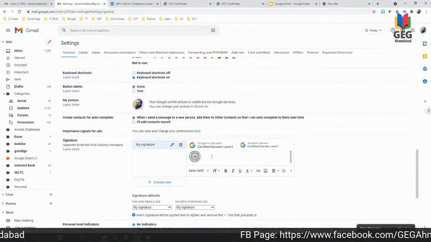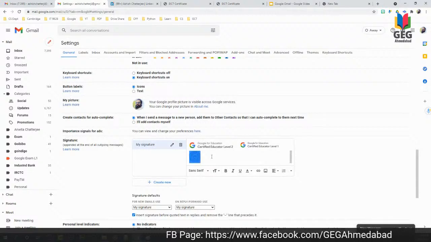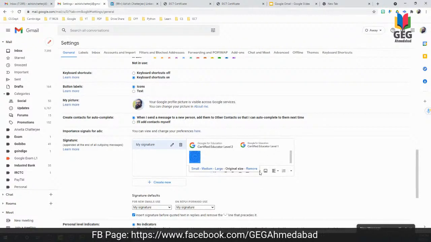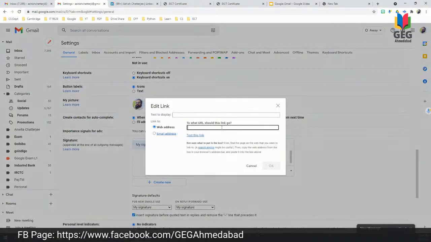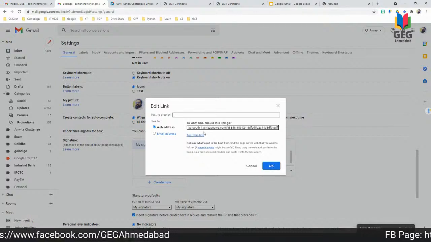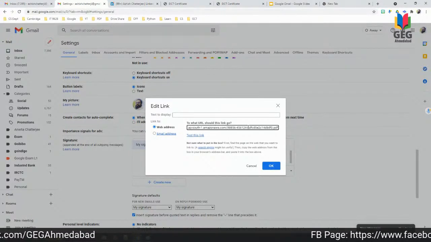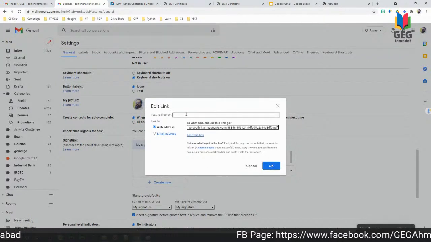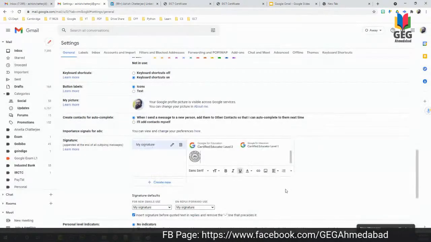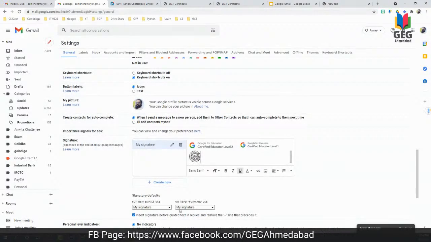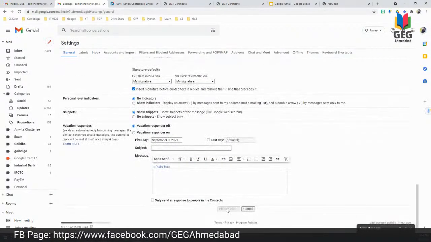Now what you need is to select that portion and click on the link area. This is the link area, you have to click, and give the link, like this is my link which I have applied. Don't mention anything in the text display area. Just click OK and it will be hyperlinked. Now just click on save changes.